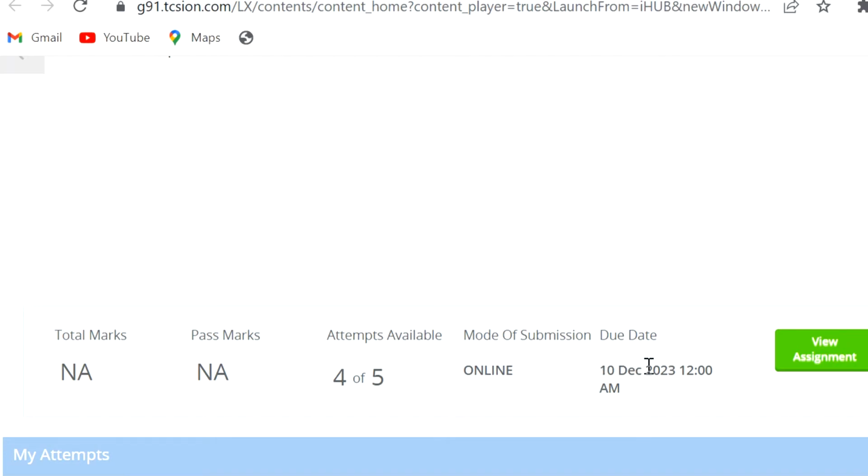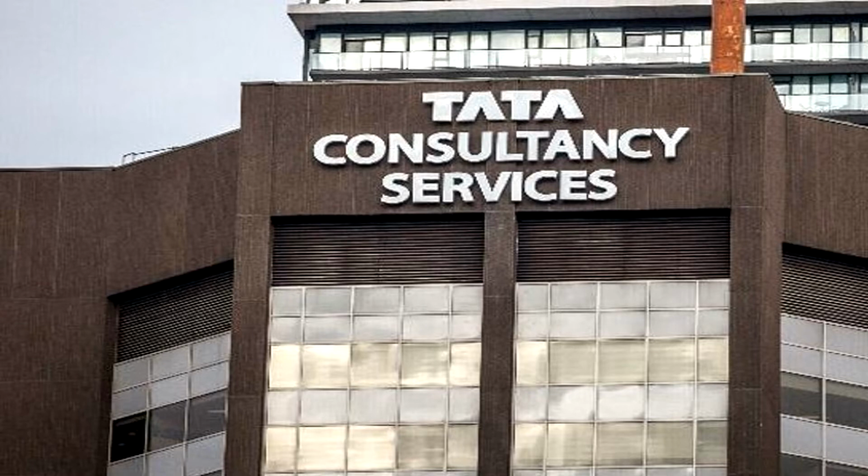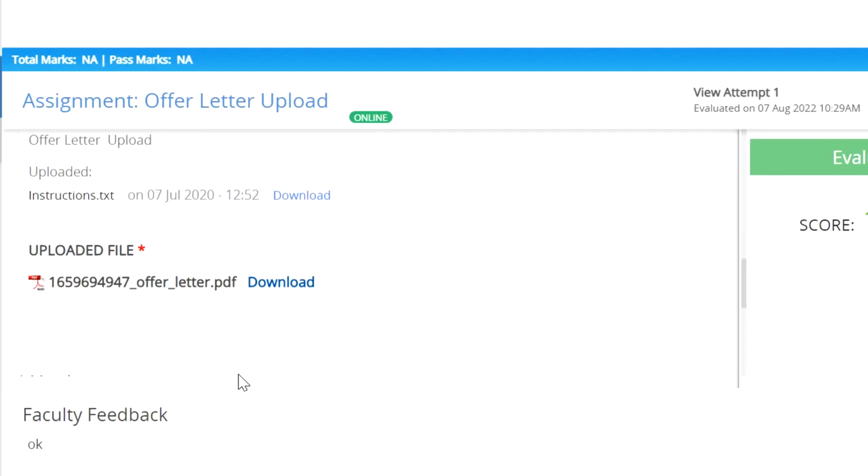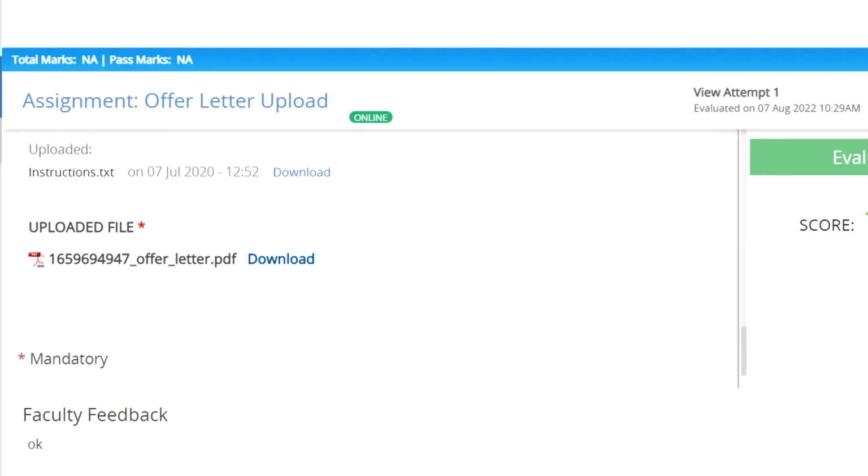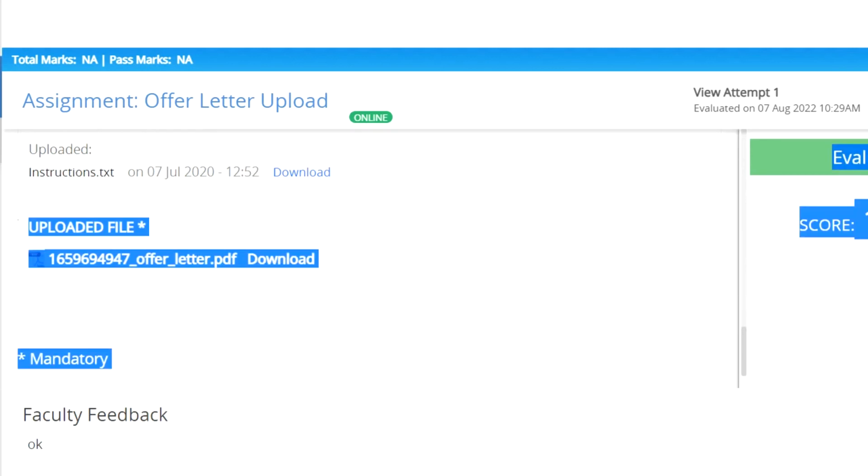Whichever date they tell you in the mail, before that particular date you have to complete all documents. So within that date only you have to upload. Don't look at this date; better to neglect it. Next, like this, see view assessment. After that, you have to select your file, then click on submit. So all these documents are uploaded like this only.